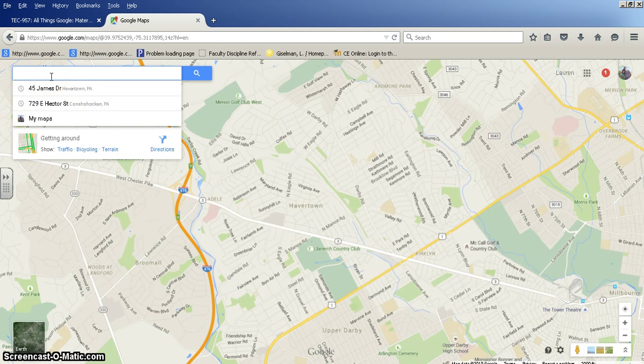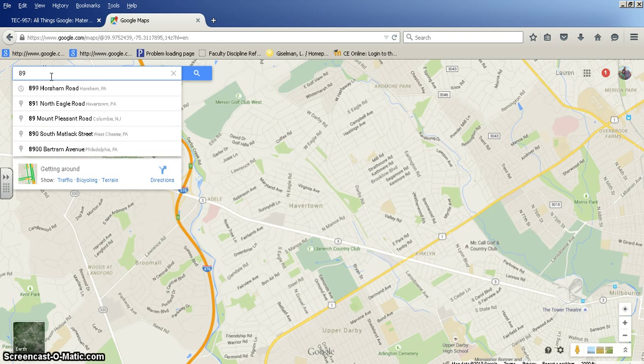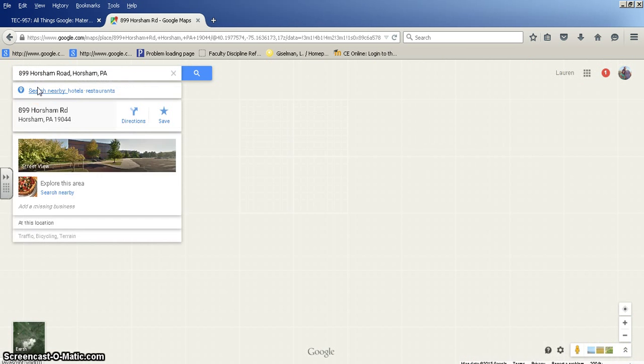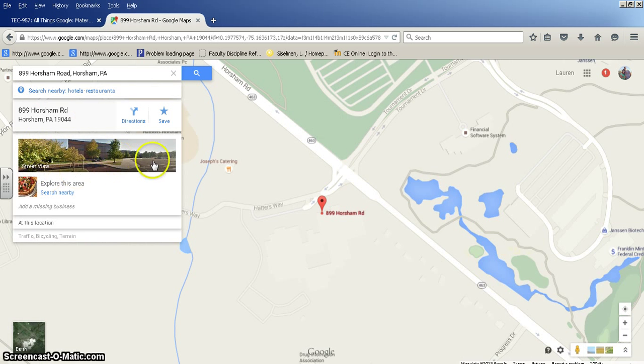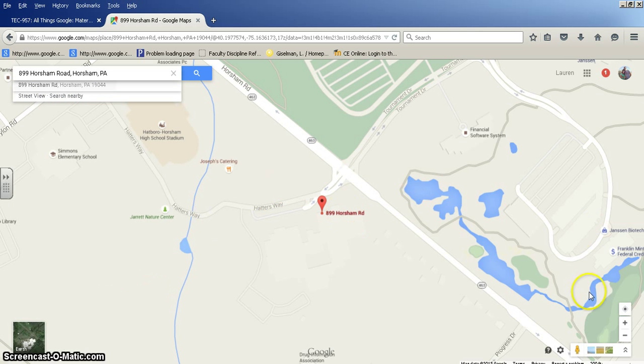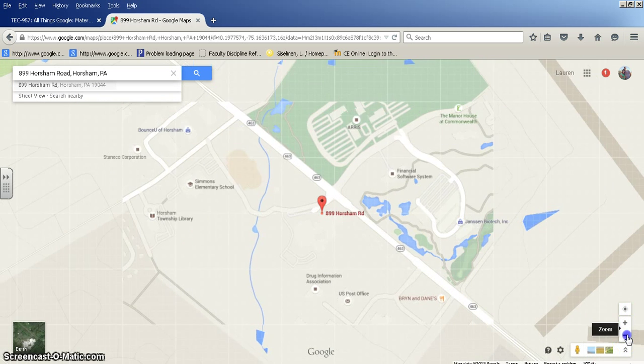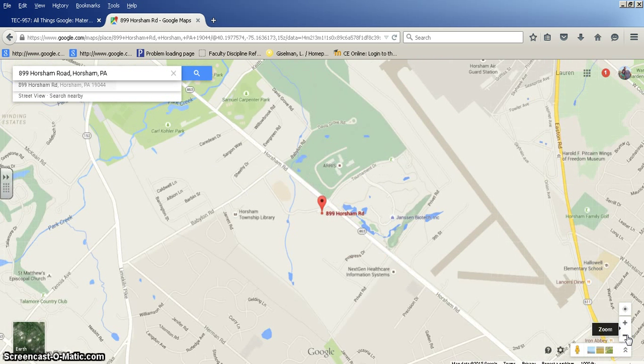Sometimes even if you start to type a place, for example, if I start to type where I work, this little clock is remembering a location that you've looked at before. As you can see, it gives you a nice little street view here, and it zooms right in for you. So that's if you just want to find a place and see where it's located. And you can actually zoom out if you'd like, so you can see different things that are nearby.